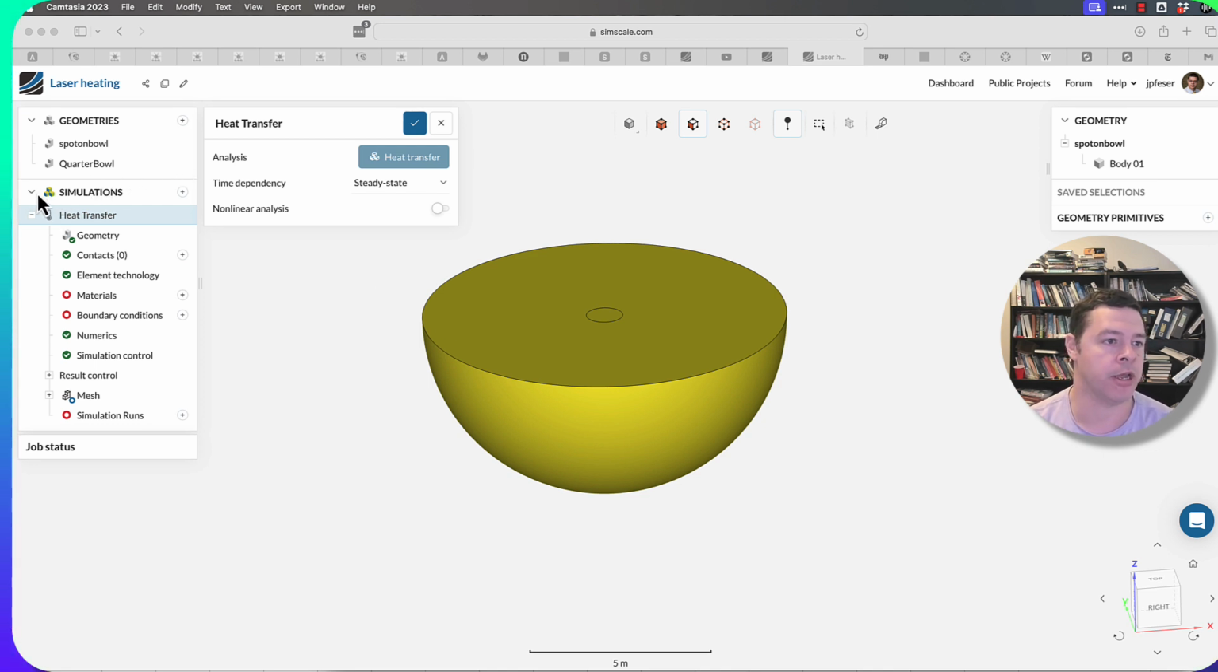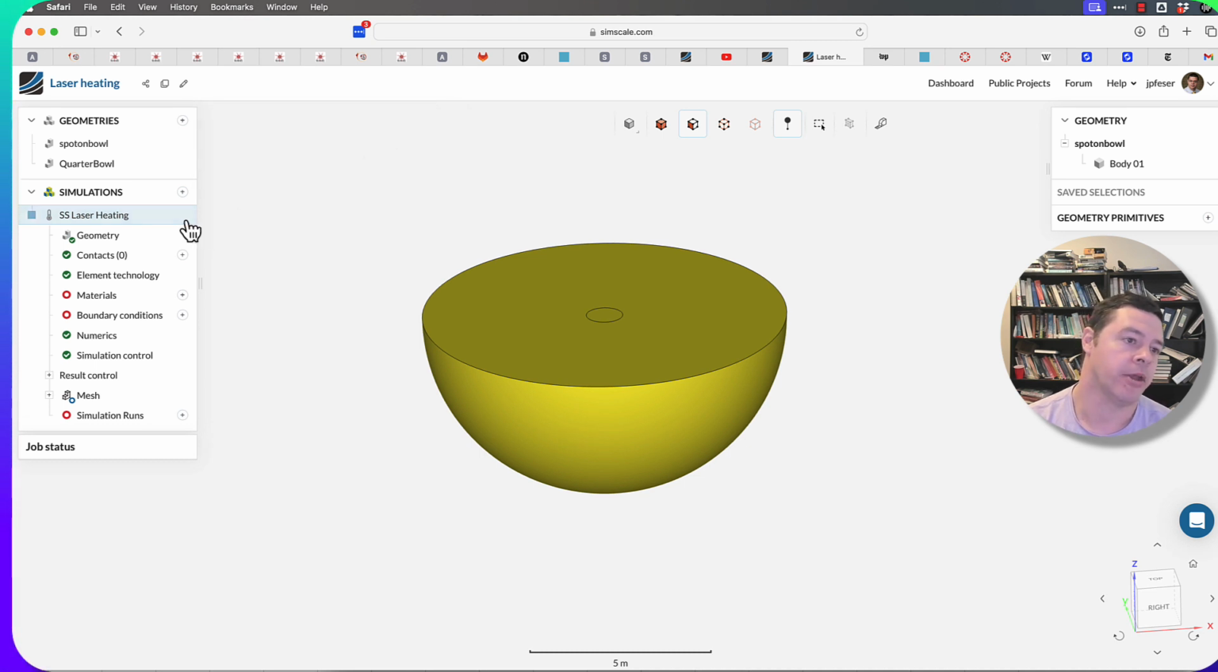So what happened when I created a simulation is that it created this tab where my mouse is over here, that says heat transfer. I can change the name of that, by the way. This will be my laser, my steady state laser heating. I'll just call it that. And then when I'm done, I'll click on the save button to save any changes that I've made.